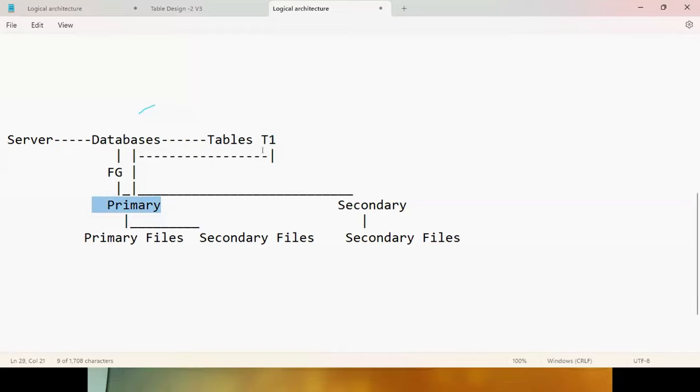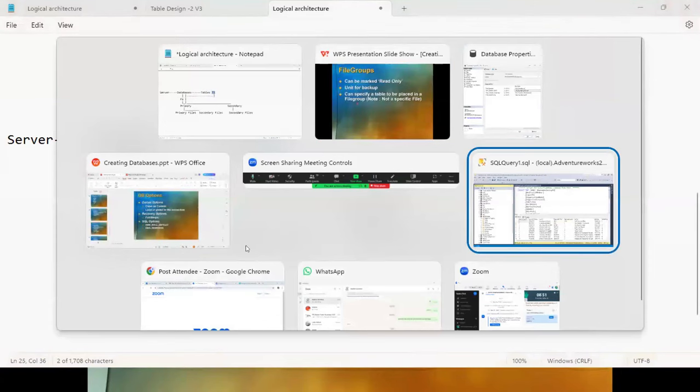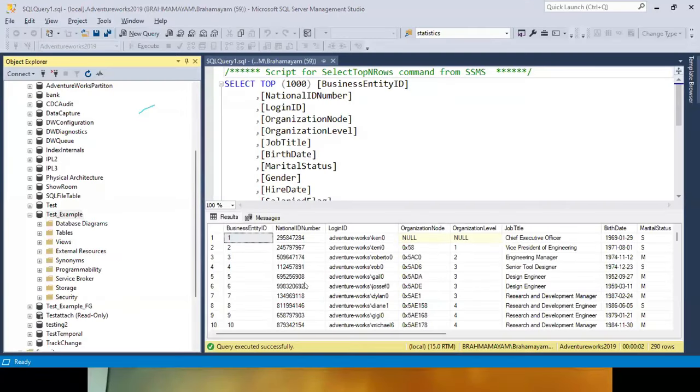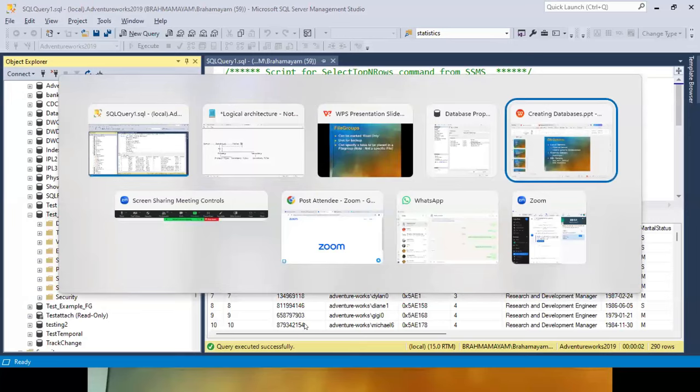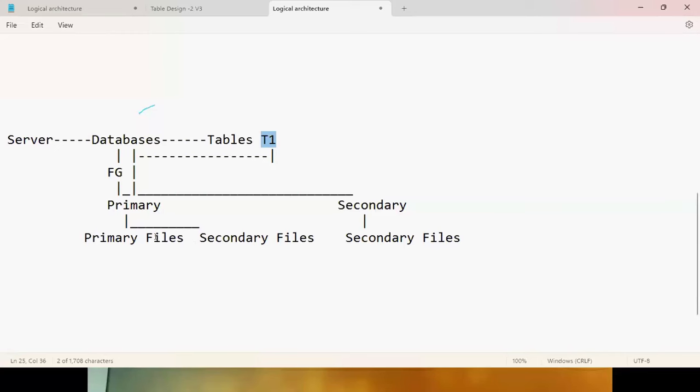But good practice is, if you have created your own table, it's always good to link it to another file group. So if I link the table to one file group, then it has files. The data in the table, which you see here, will go and sit in this file group. When it sits in the file group, what does that mean? It will sit in the files inside the file group.